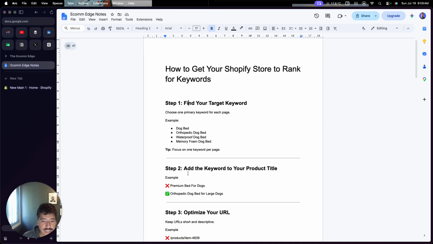Number two is add keywords to your product title, right? So premium bed for dogs, right? You want to just go a little bit more niche, right? You could do orthopedic dog bed for large dogs, right? You're telling what it is, right, and for what type of dogs it is, right, for large dogs.